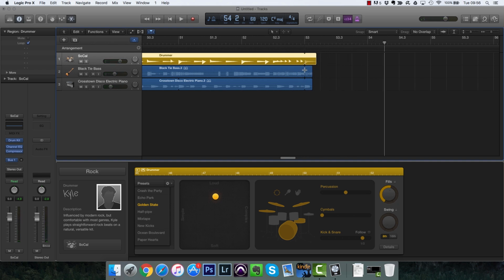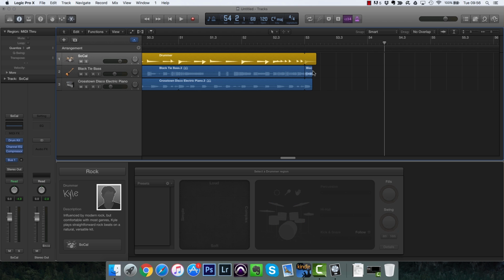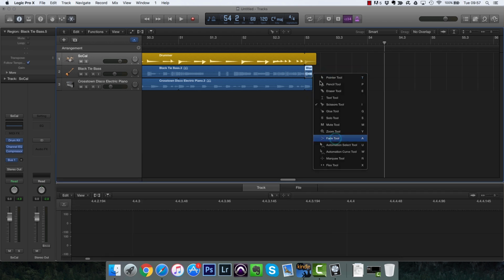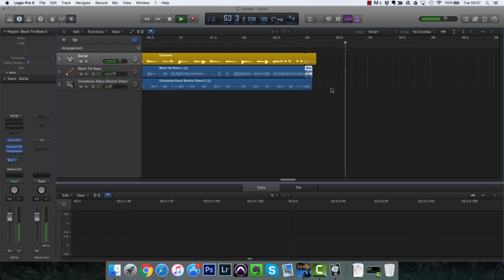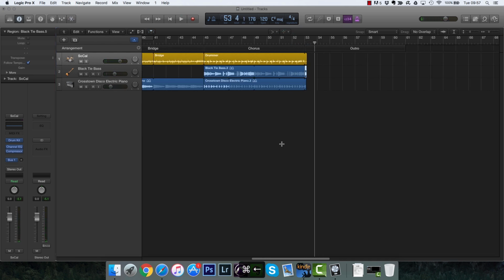And let's cut this and add a fade here. Fade tool like so. There we go. So that is our song finished.